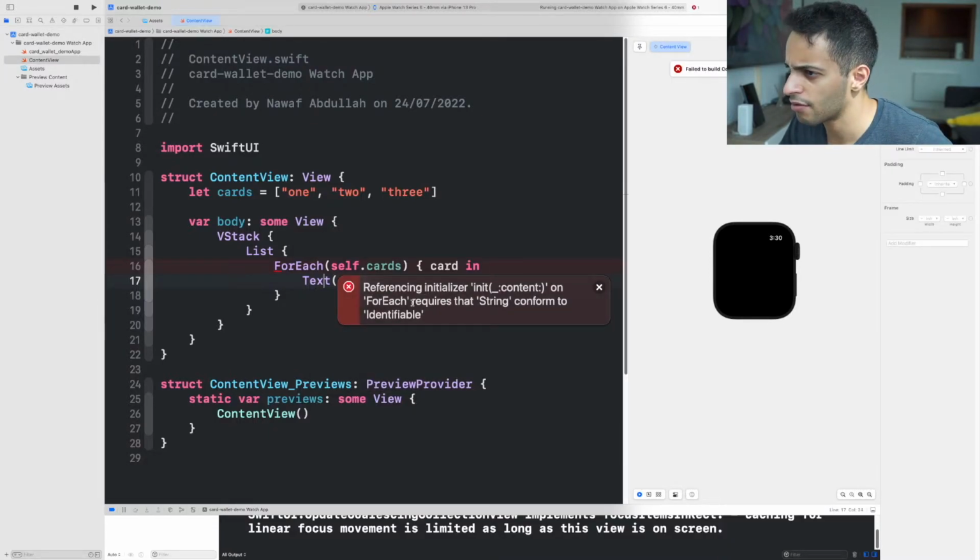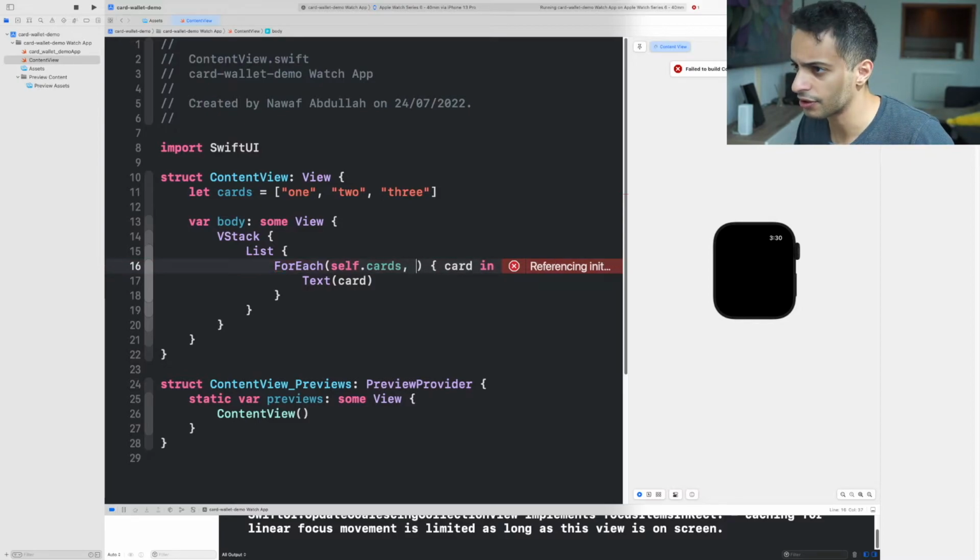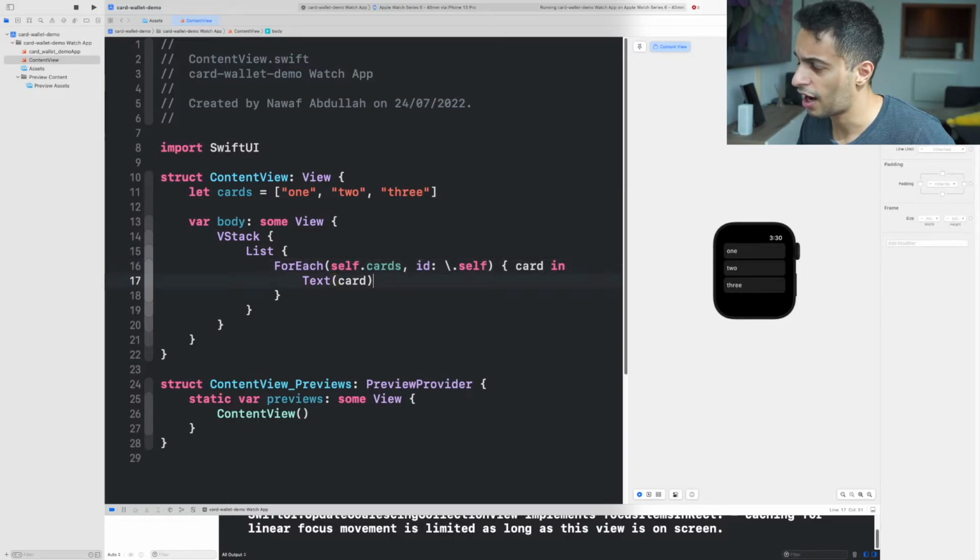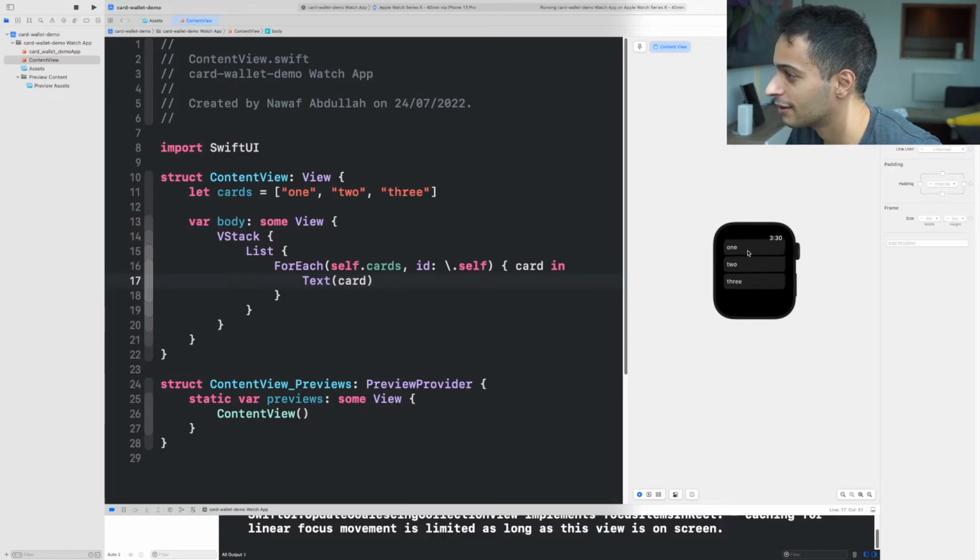Now I'm getting an error. ForEach requires that string conform to Identifiable. So this is easy to fix. All you gotta do is just add id equal to backslash, I believe, then .self. That should do it. I don't really understand what that means, to be honest. I just know that it works, and I looked it up one day on Google and it just fixes the problem. So there you go. Okay, now over here on the right you can see that we got a list, just says 1, 2, 3.